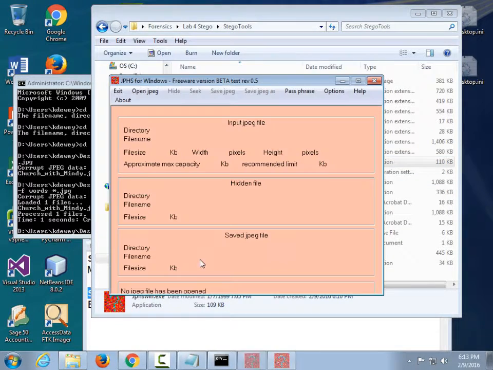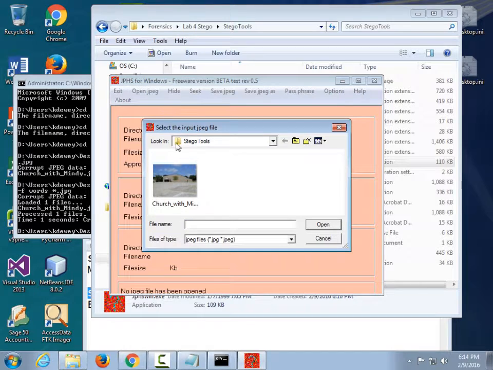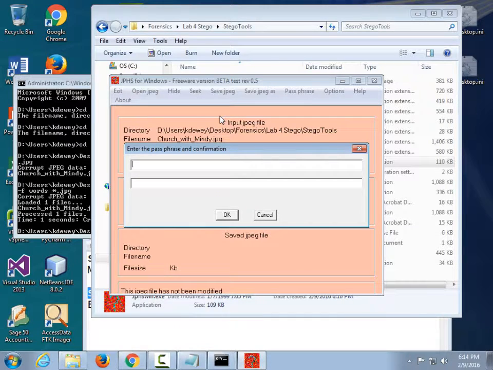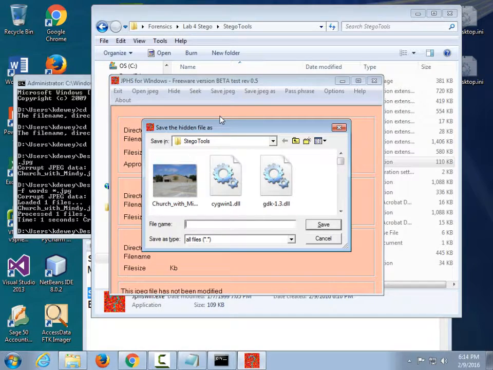So now we got this wonderful tool that crashes all the time. I'm going to accept these wonderful terms. And I'm going to open a JPEG. I'm going to get this church with Mindy. Now I'm going to seek. What was the password? Church. Good. And I'm going to save it out. I'm going to call it file.txt. Maybe it's a text file.